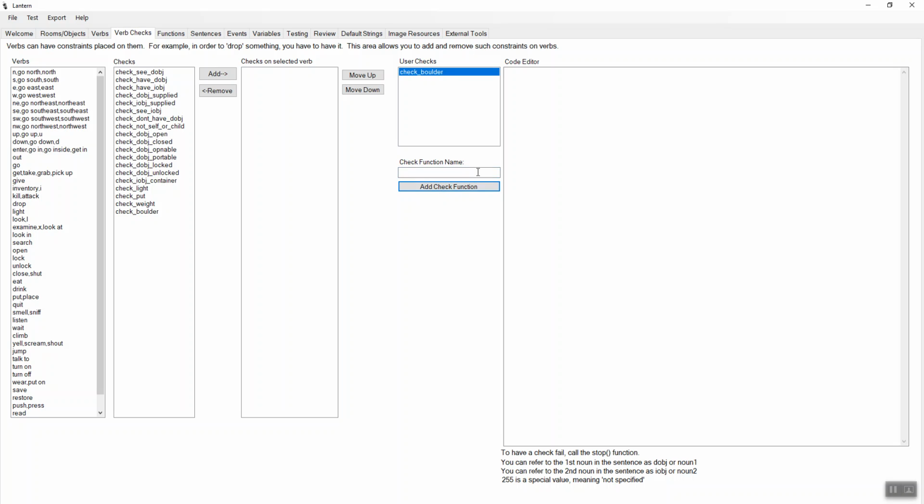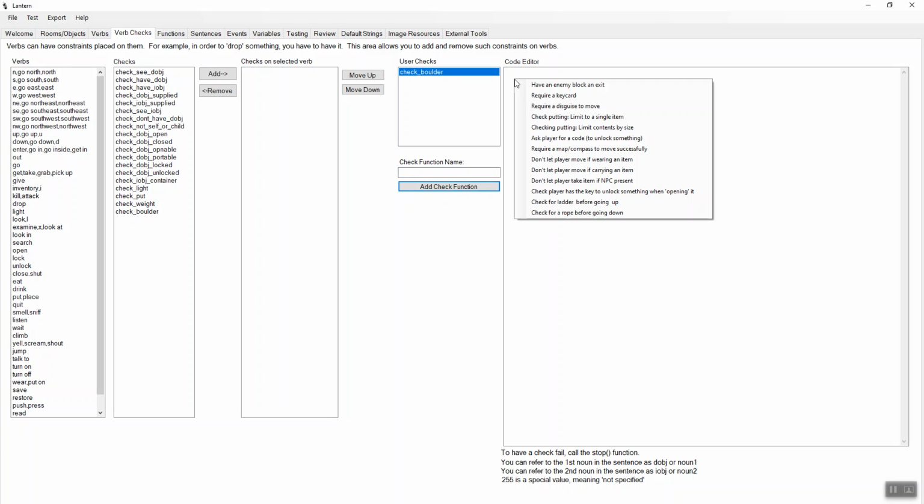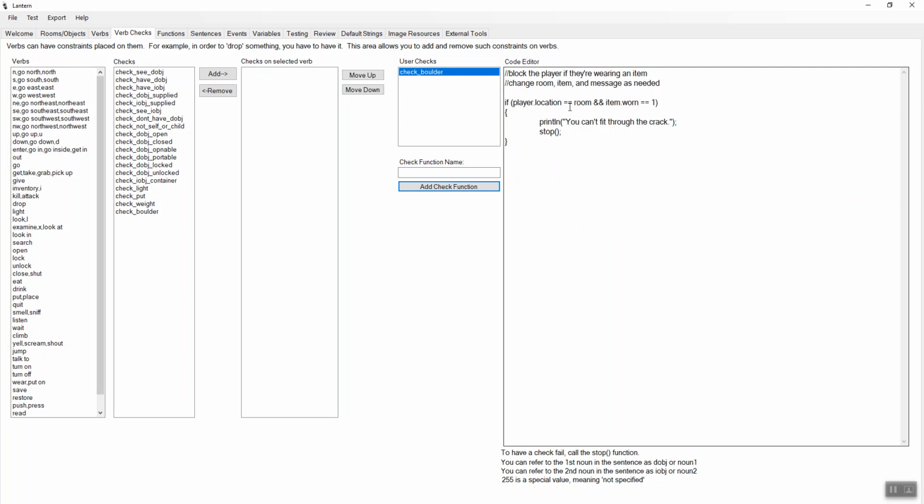Click add, and I bet we've got a snippet we can use. Check for. This is going to be kind of a blocking NPC thing. Don't let the player move. Don't let player take item if NPC. Don't let player move if carrying an item. Don't let player move if wearing an item. All right, well, we'll take one of these here.